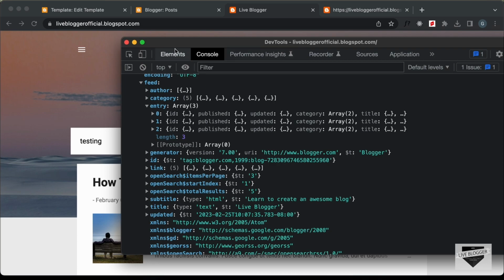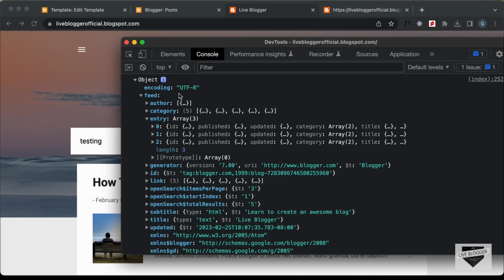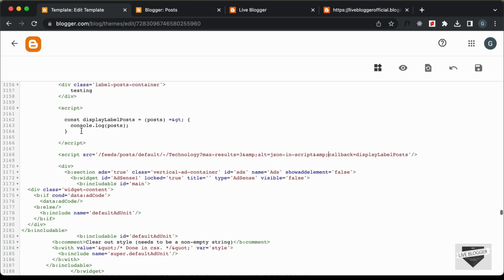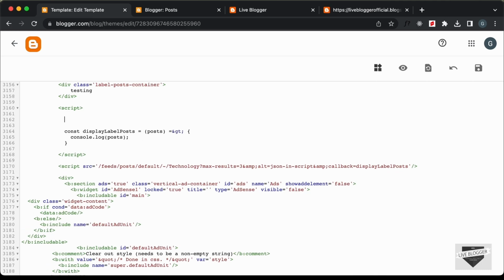Now let's go ahead and create some code to display it on the screen. So here we can see we have the data inside feed, and in that we have the entry, and in that we have all these posts. So let's go back to our code, and here I'll call a function, and let's create the function over here. I'll create a function called populateLabelPosts, and we'll get the data over here.